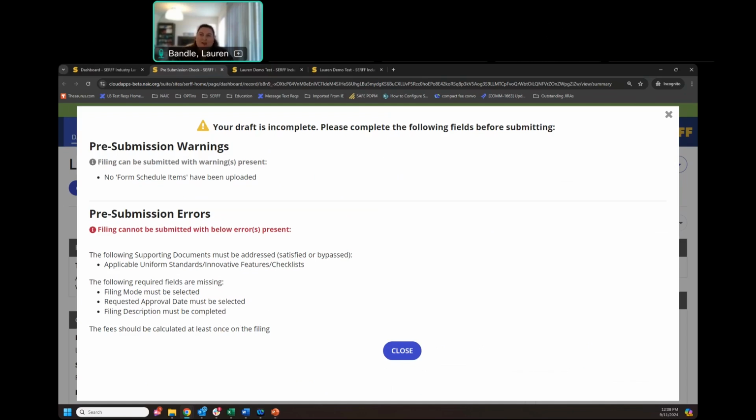These are things that the system will let you do, but we're pretty sure they are mistakes. And we wanted to give the filers a heads up before you submit your filing, just as an extra little check to make sure that the filing is actually correct. We're starting with 2 warnings.